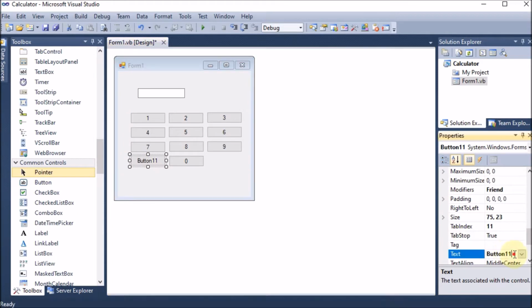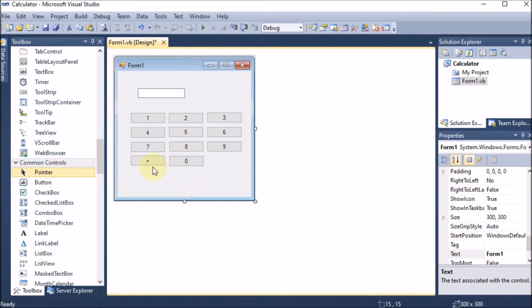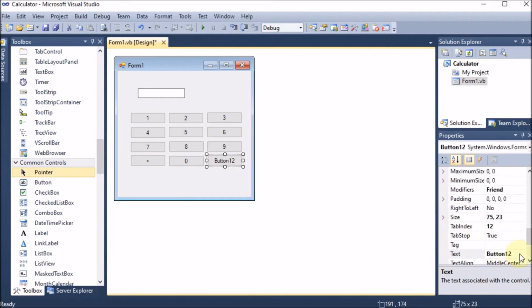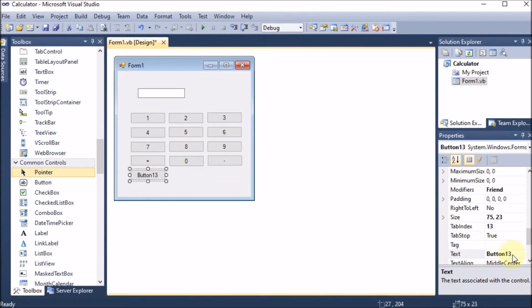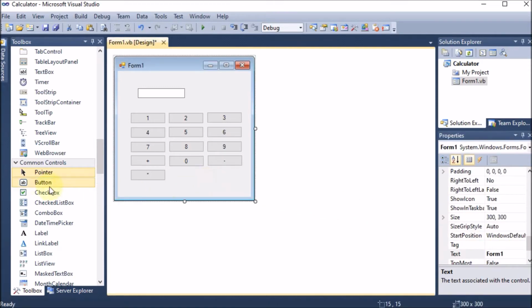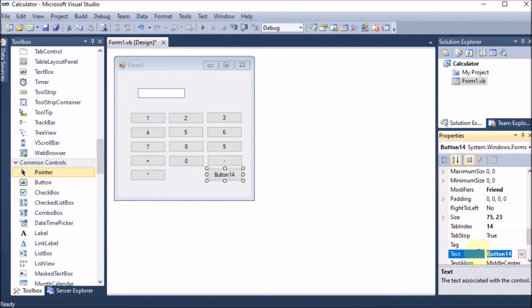Now this button, let's say I am giving the plus. So plus indicates the addition. Now afterward I am putting another button. Let's say this is the subtraction, putting the minus. Afterward another button I am taking. Let's say this button is for the multiplication. So star I am putting. And let's say another button I am taking, that is for division. I am putting the slash here.